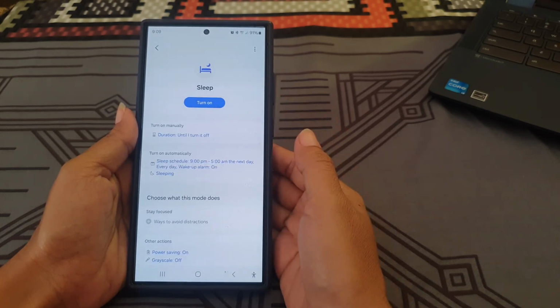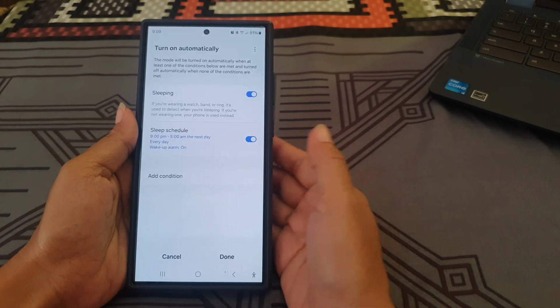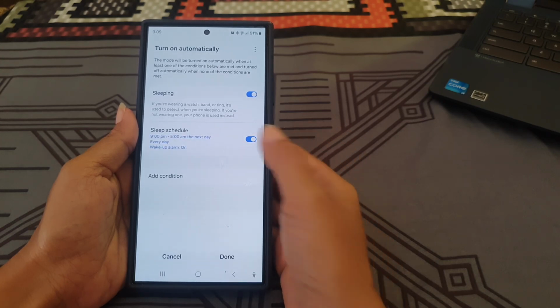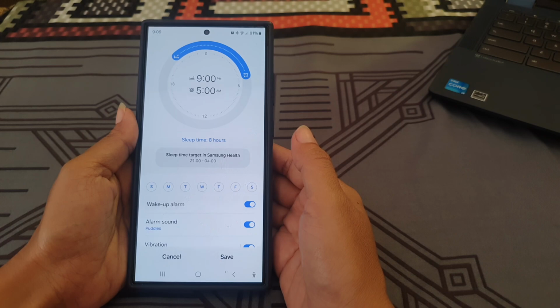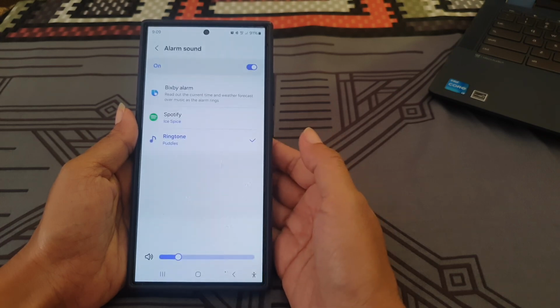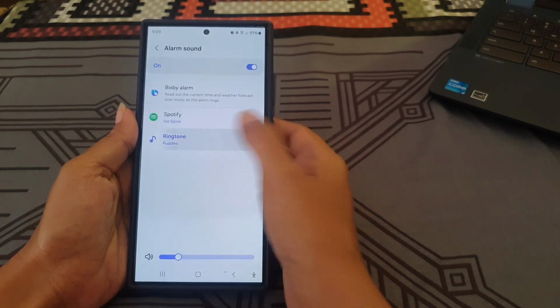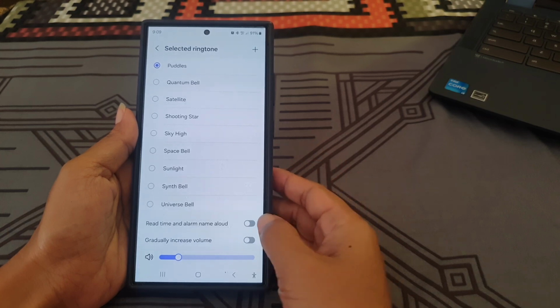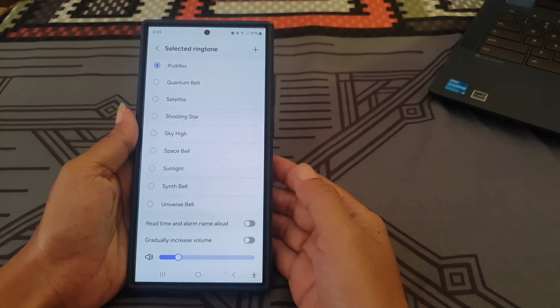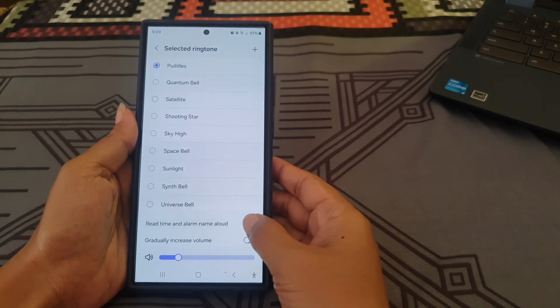Tap turn on automatically. Next, tap your current sleep schedule. Tap alarm sound. Next, tap ringtone. And then tap the gray on/off switch next to read time and alarm name allowed until the switch turns blue to turn it on.